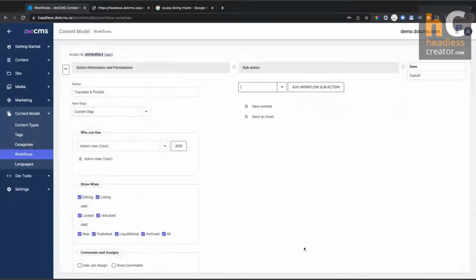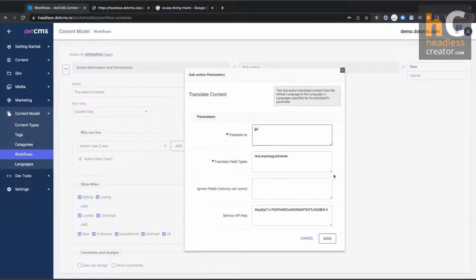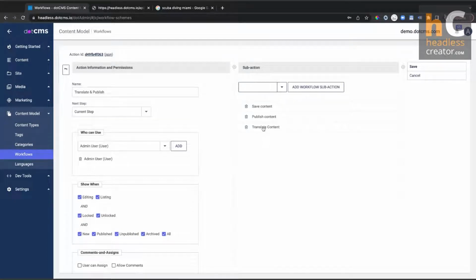And I'm going to throw one for auto translation using Google Translate, right? So I'm going to save the content, and like I said, translate and publish. I'm going to publish the content, and I'm going to translate the content. And here is my translation. I'm just inserting here my Google Translate API key, developer key, so it'll handle the translation. I could even say ignore, please, fields that have the velocity variable name key. Don't translate those, and then place that in there.